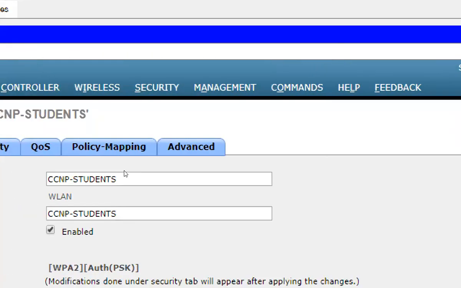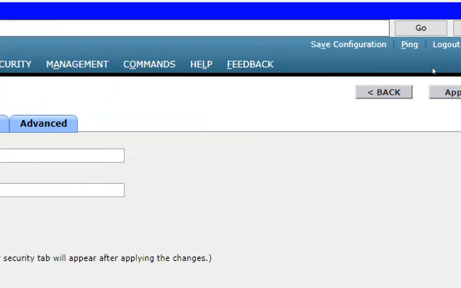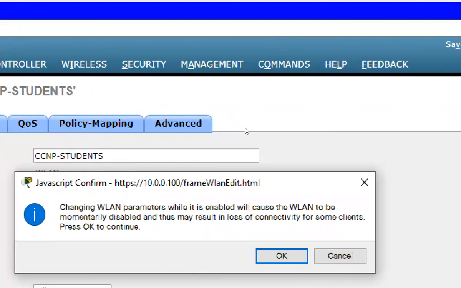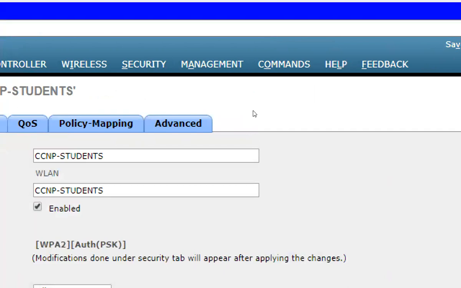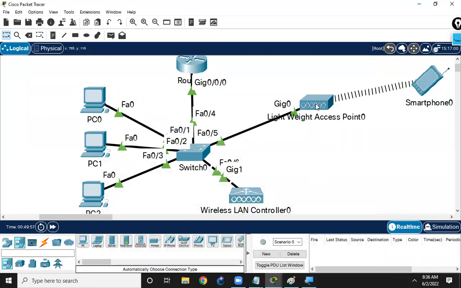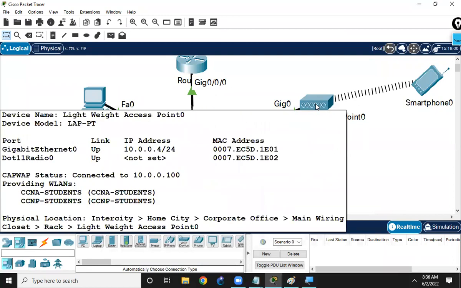When you click apply here, you click apply one more time. It warns that changing the WLAN parameters while it is enabled will cause the WLAN to be disabled. No issue, because we are just going to create this new one. So we click yes, and you can see that the access point now provides two wireless networks, which are the CCNA students and CCNP students.